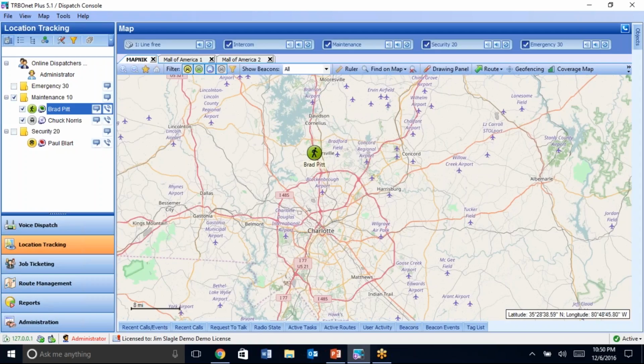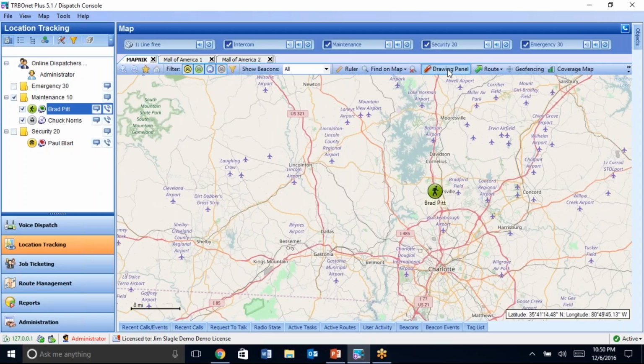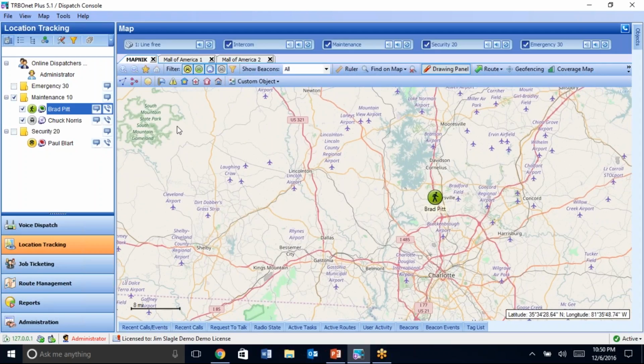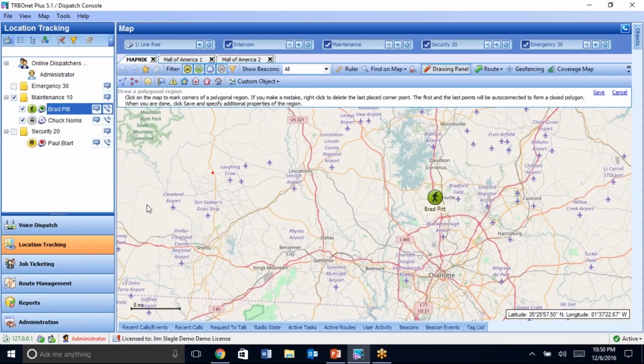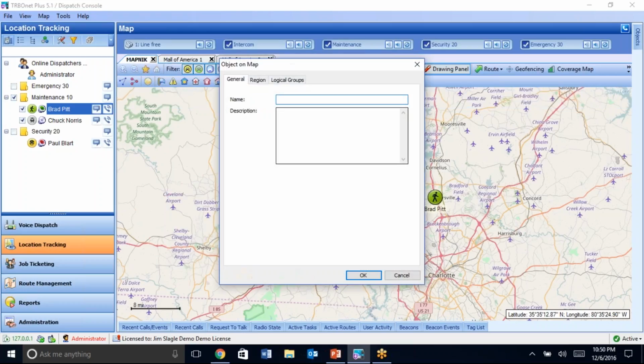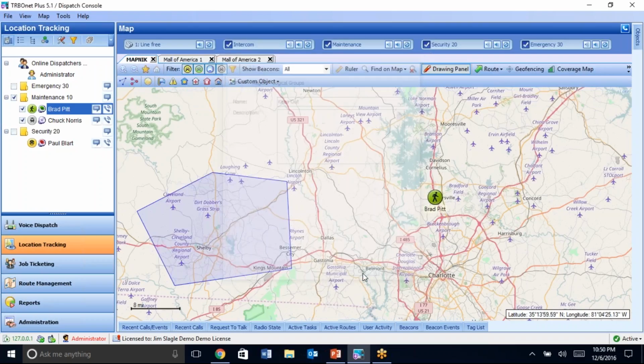So we also have our drawing panel, and I'll show you how easy it is to do a geofence. So here's a geofence. We're going to walk, and boom, boom. It's very simple to create a geofence. I save it, I name it, keep out. So then I have a geofence. It's that easy to create one.